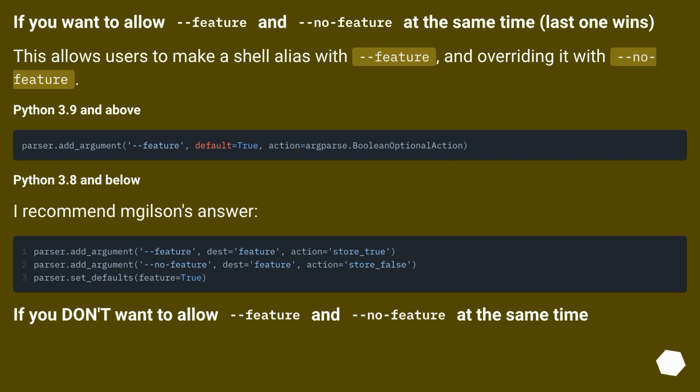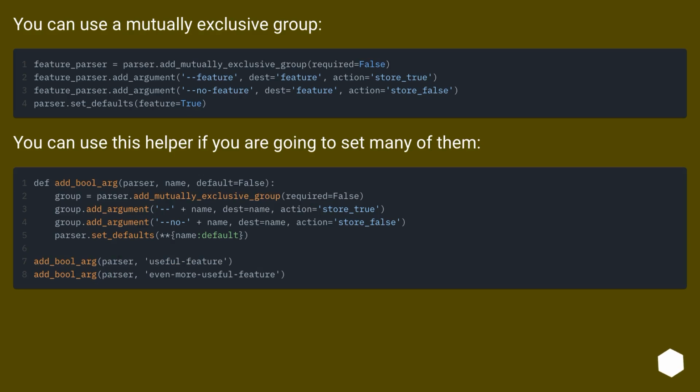If you don't want to allow feature and no feature at the same time, you can use a mutually exclusive group. You can use this helper if you are going to set many of them.